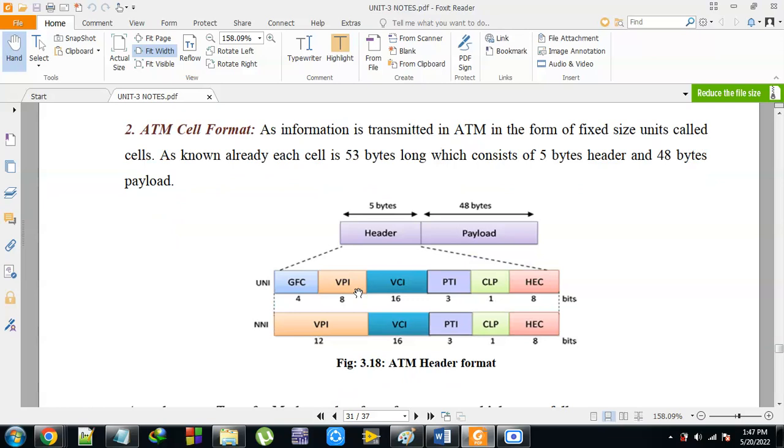So the ATM information is transmitted in the form of fixed-size cells. Okay, so we already discussed that one. It consists of a 5-byte header and 48 bytes of payload. The header is once again divided. In that header, 4 bits are GFC and 8 bits are VPI. VCI is 16 bits, PTI is 3 bits, CLP and HEC 8 bits.